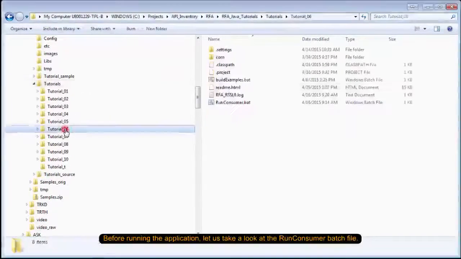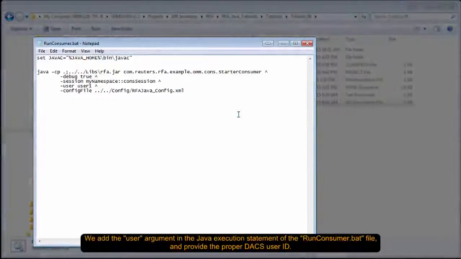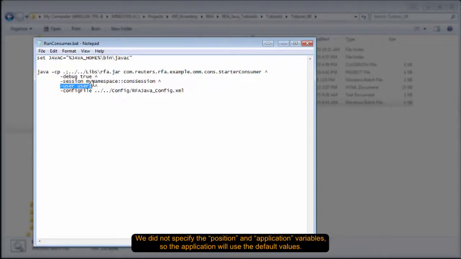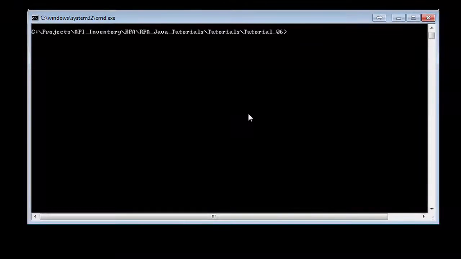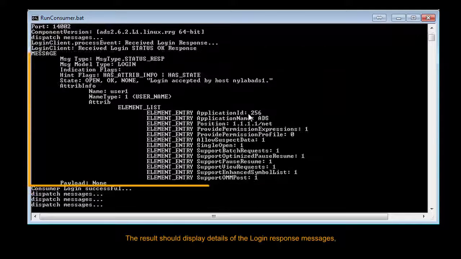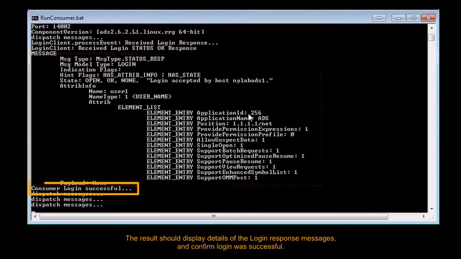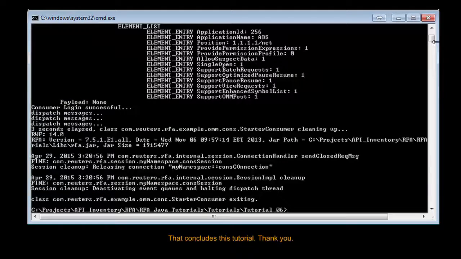Before running the application, let's take a look at the run consumer batch file. We added the user argument in the Java execution statement of the runconsumer.bat file and provided the proper DACS user ID. We did not specify the position and the application variables, so the application will use the default values. The result should display details of login response messages and confirm login was successful. That concludes this tutorial. Thank you.